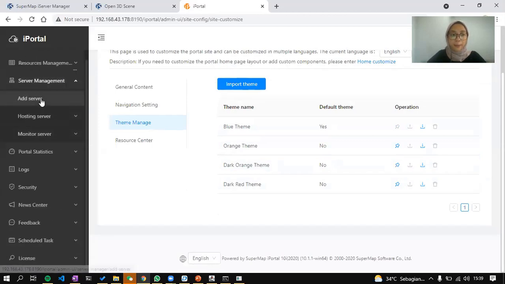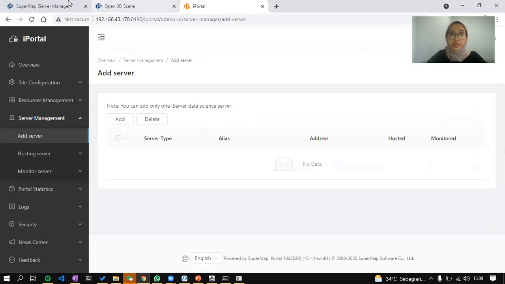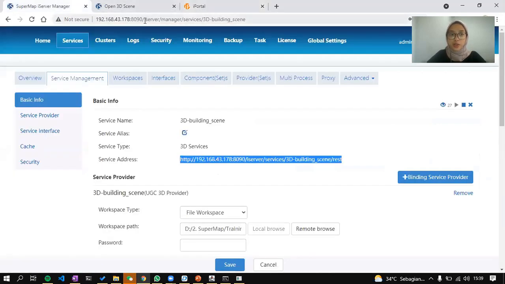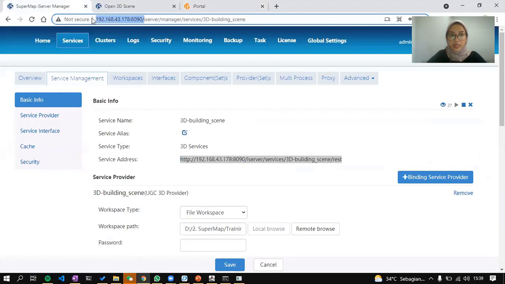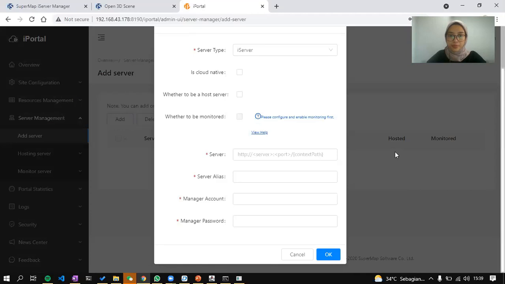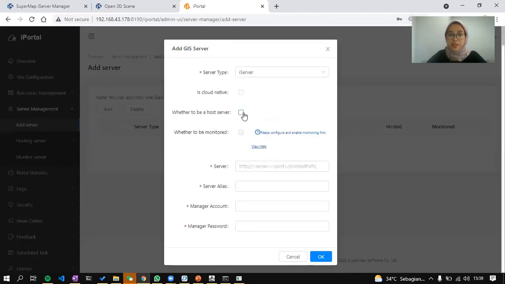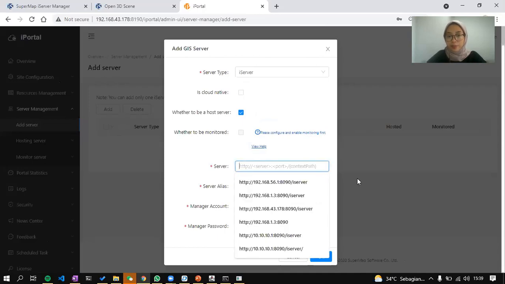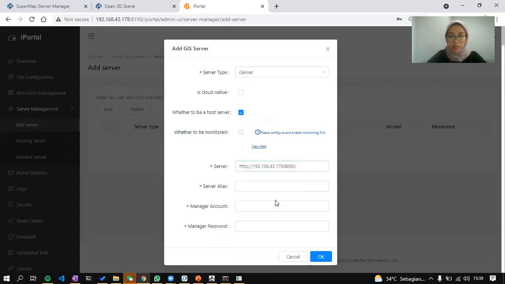And then go to the server management. We will add a new server here. Actually, this one. So we can copy this link. We click add. Whether to be host server, yes, cloud native, you can just let it default. And then the server path, and then server alias, probably localized server. Manage account. Click OK.